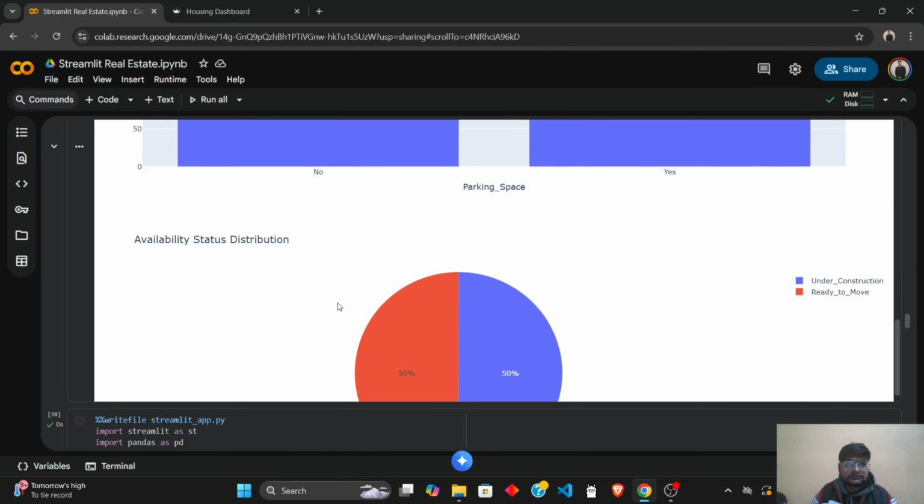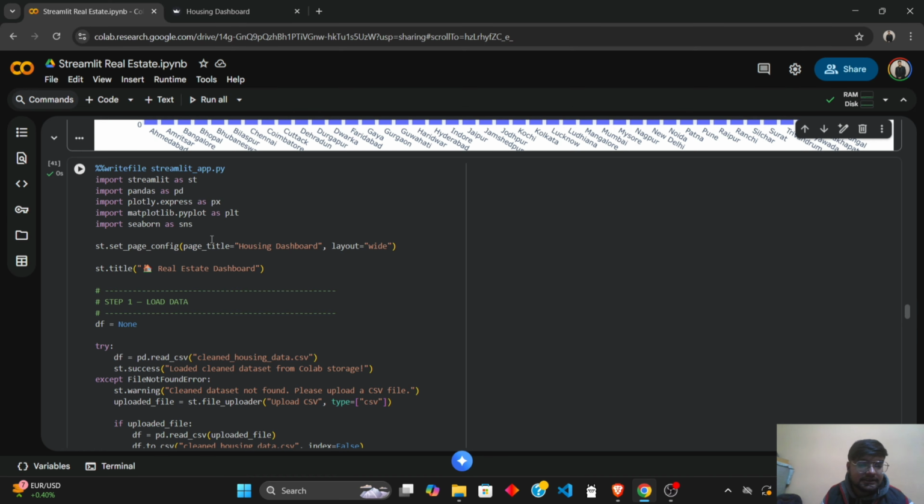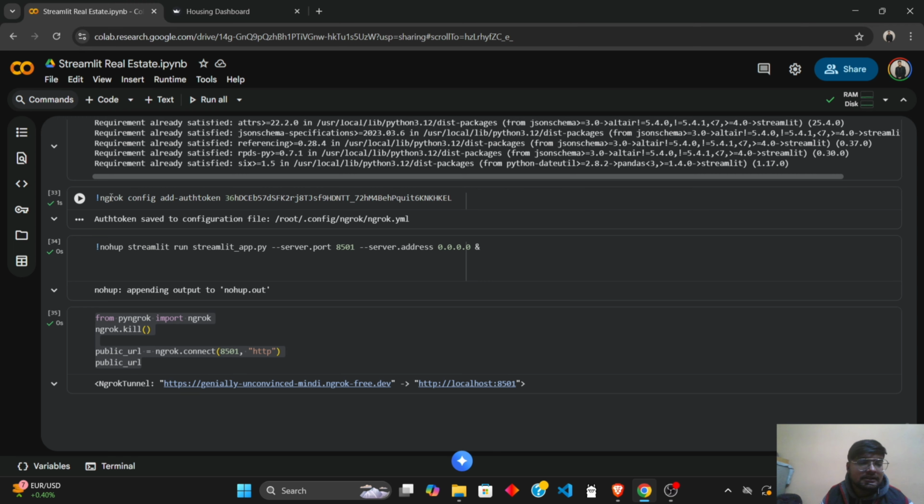So in the next step, I have built the Streamlit dashboard. I converted all insights into a beautiful interactive dashboard using Streamlit. The dashboard includes dataset preview, KPIs and all major EDA charts with interactivity. Next step, I have done the deployment using ngrok. Finally, I hosted the dashboard using ngrok inside the Colab, giving us a public URL to access the app. So this is the public URL to access the app.